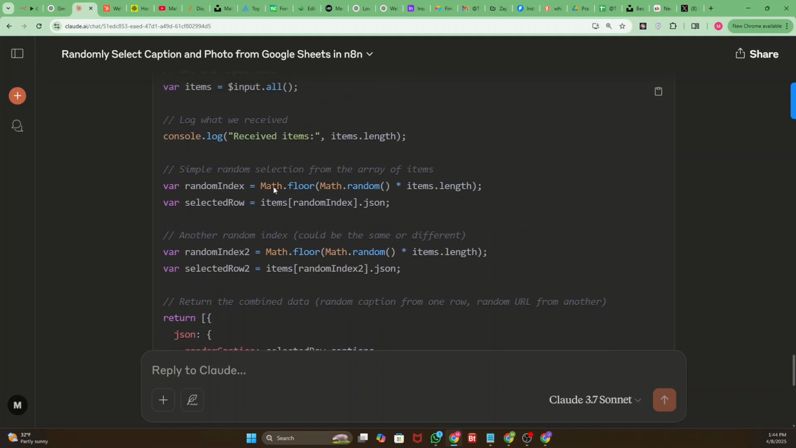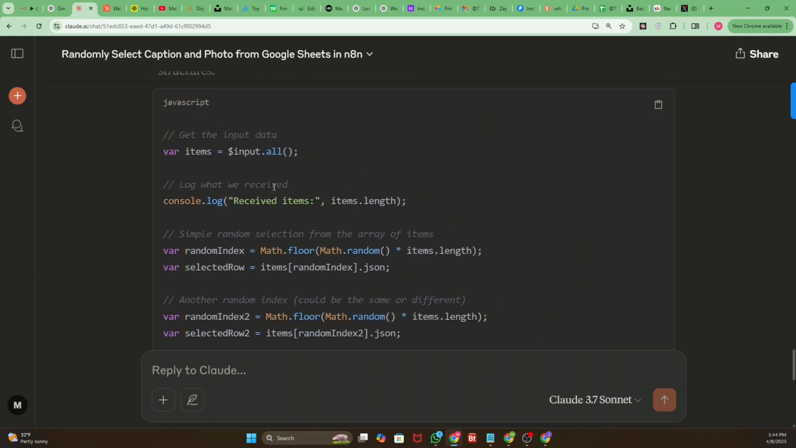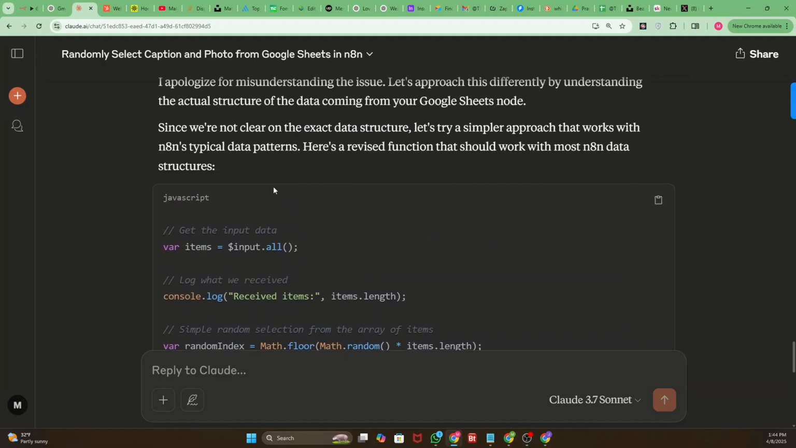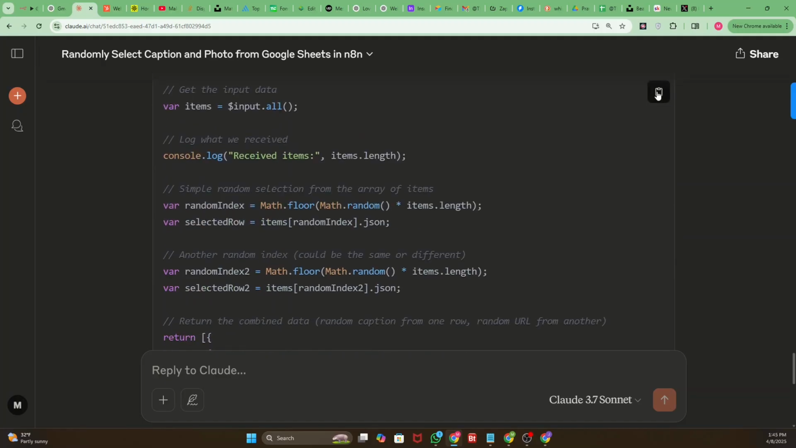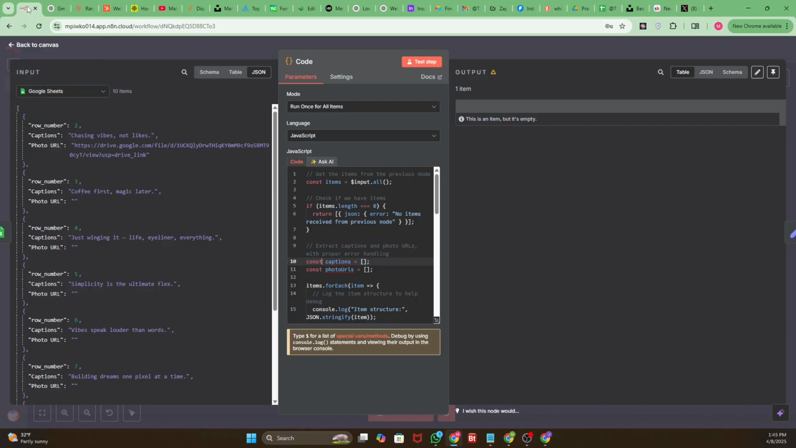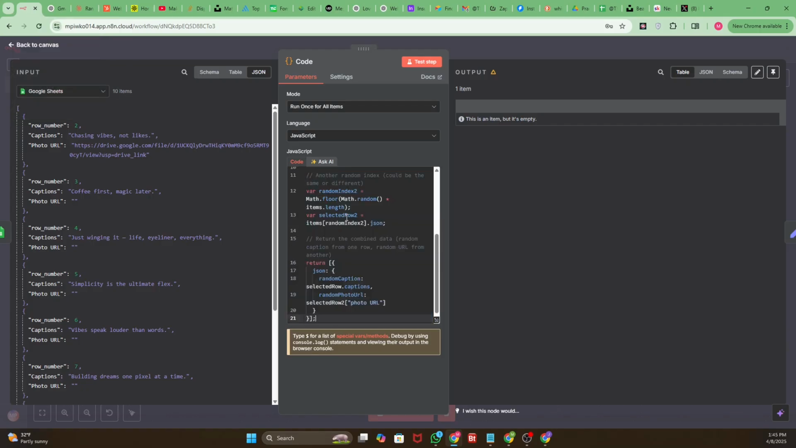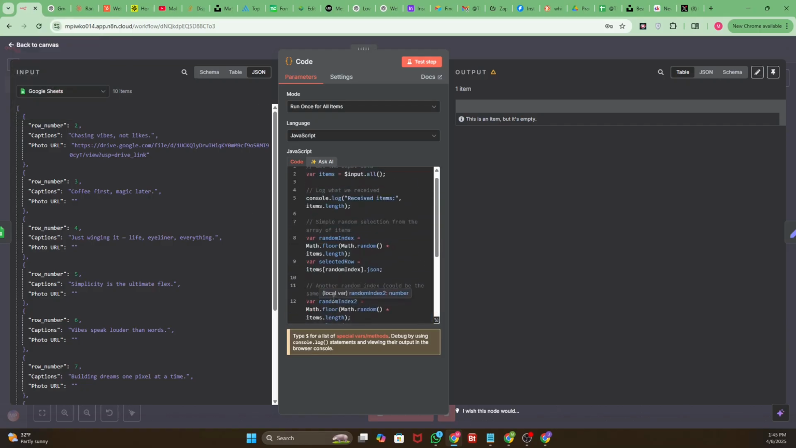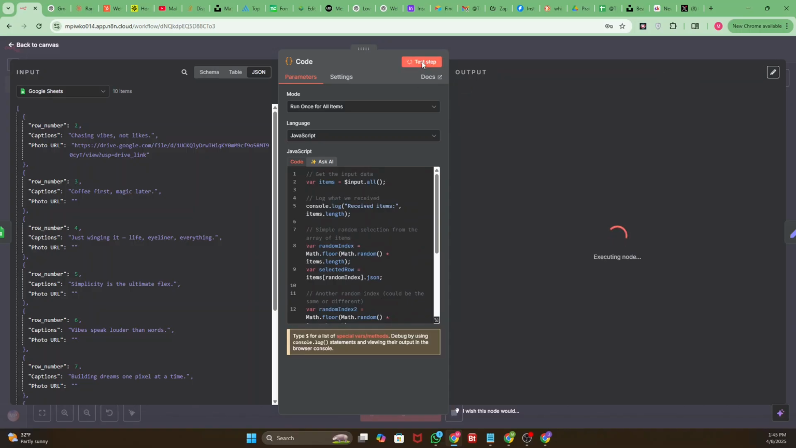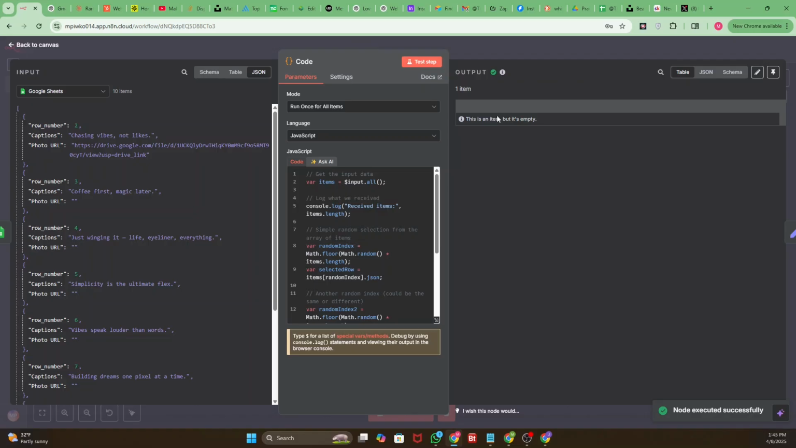All right, let's see what this outputs. All right, let's copy this. This is a little different. Let's just see what it outputs here. Do we have any red squiggles? We don't. That's positive. Let's test the step. Okay, so we got an item, but it's empty.